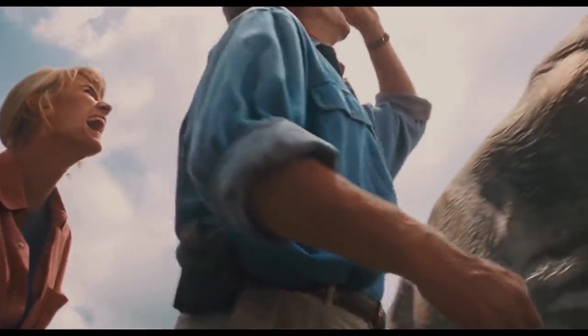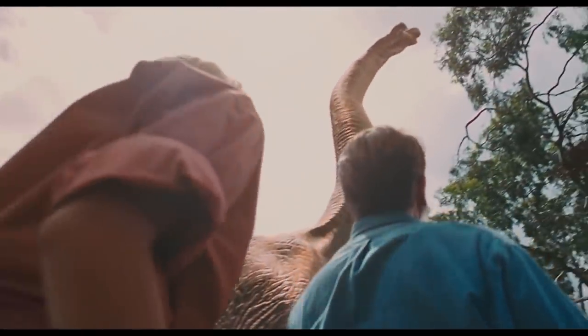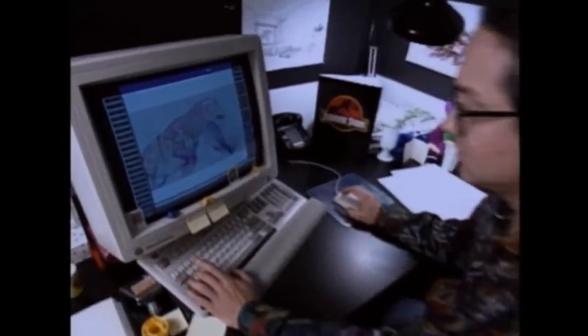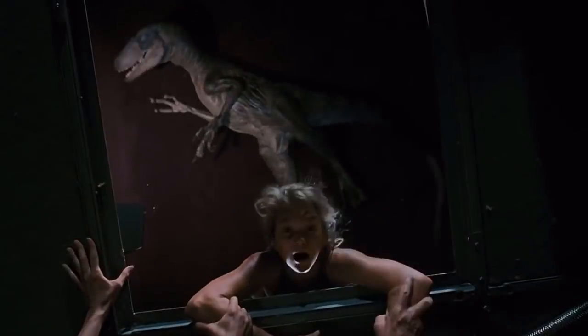Alright, Jurassic Park obviously gets a lot of attention for its revolutionary use of CGI to create the dinosaurs, but it's also one of the first films to digitally replace an actor's face. In this scene here, when Lex falls through the ceiling, her stunt double looks up at the camera. So for that split second, they composited Lex's face on top.